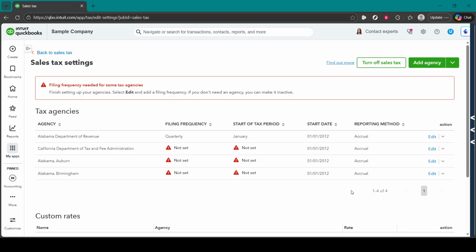Some accounts use automated sales tax based on location, while others use manual rates, so what you see in your settings may differ slightly. That's it. You've opened QuickBooks Online, gone to Taxes, accessed sales tax settings, and used Edit to update your tax rate accurately and safely.